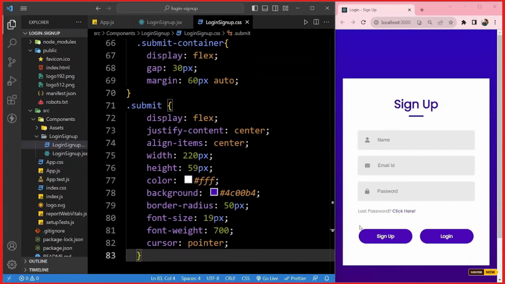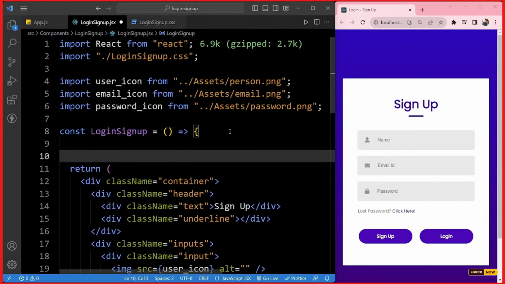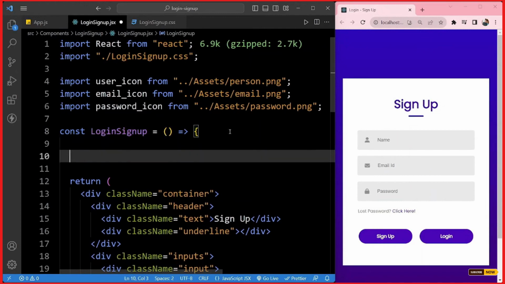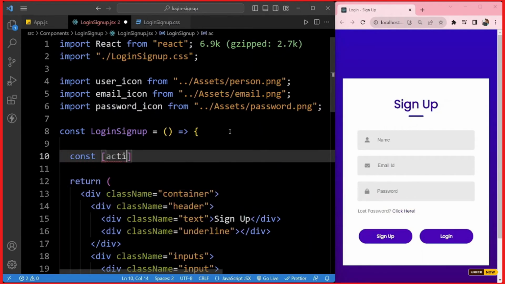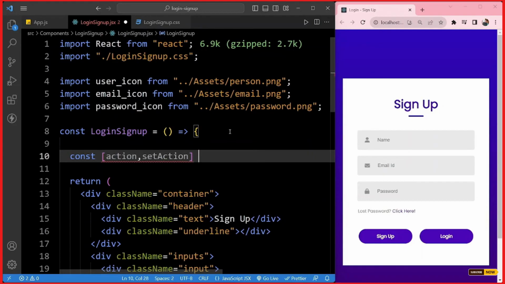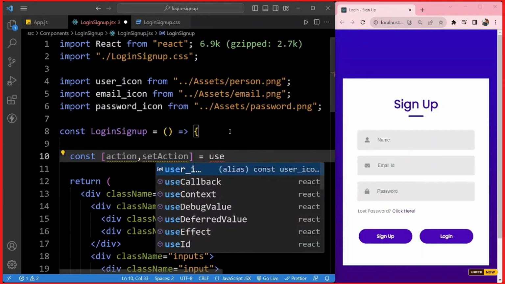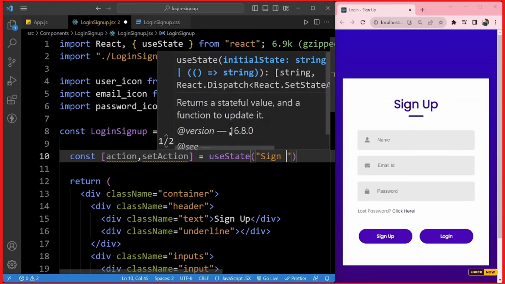Now we will add some functionalities to our component using JavaScript. So we will move to LoginSignup.jsx. Now we are going to give functionality to this signup form. First, we will create a useState variable. To do so, we have to write const, our variable name and the function name, is equal to useState, signup.